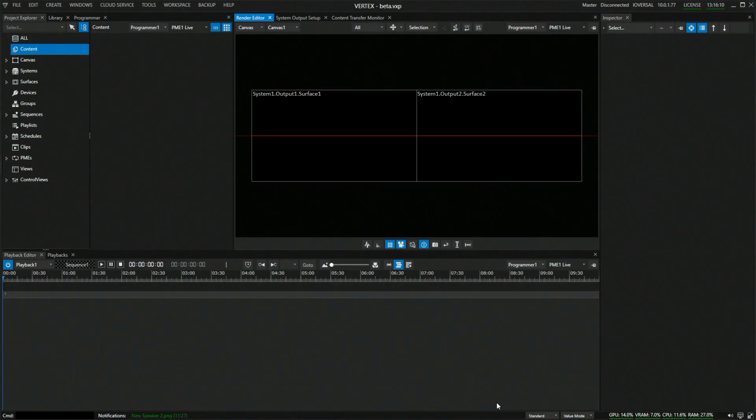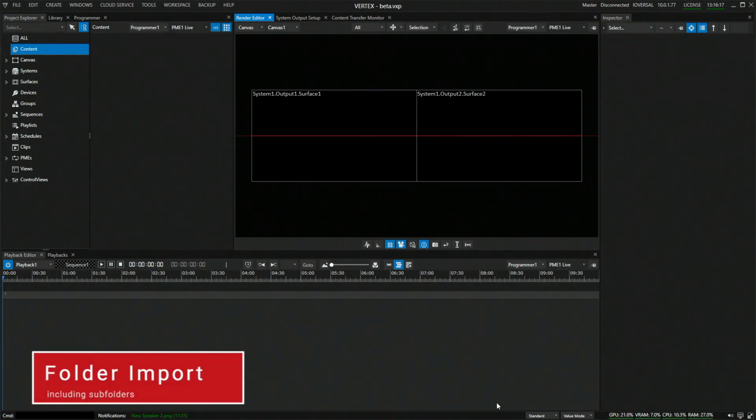In this video, we're going to show you a few of the new workflow enhancements we have put into this version of Vertex. First and foremost, we have optimized the way you can import content into the software.